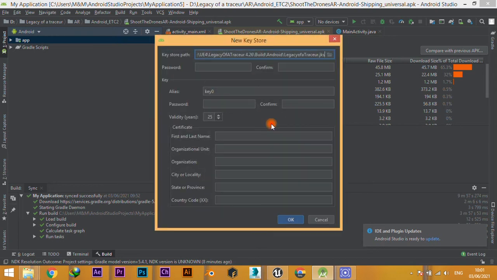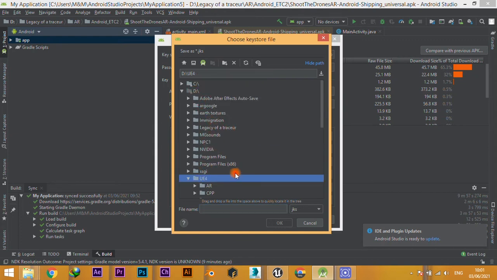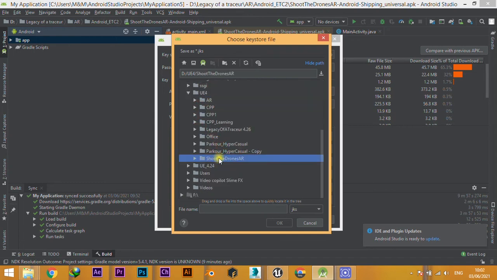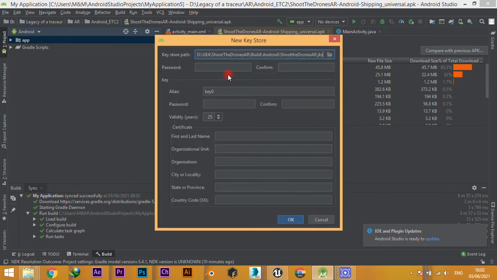So I want to create a new one for sure. According to the Unreal Engine documentation, you have to go to your project, build, Android, and name your file. You have to name something. I normally name my project after this file name. So create some passwords. Create some alias. I always use key as my alias, my key actually. Again, your password, and your name and surname.